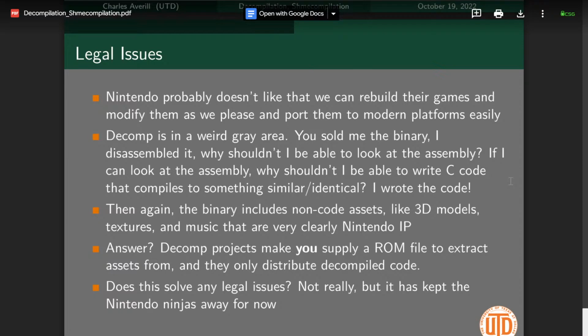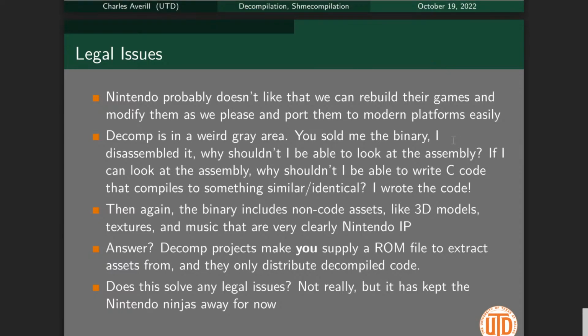So why is it a gray area? Who knows? But yes, that's why it's confusing. But the other thing is that the binary doesn't just include code, it also includes assets. So the 3D model is obviously Nintendo's. There's no disputing that, the Mario model is theirs. I can't say that I got the data for it, so it's mine now. That's not how it works.